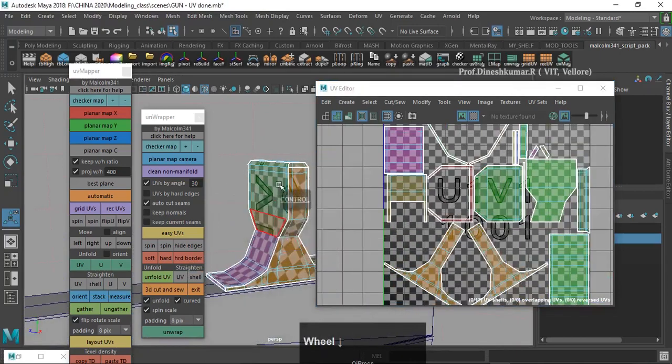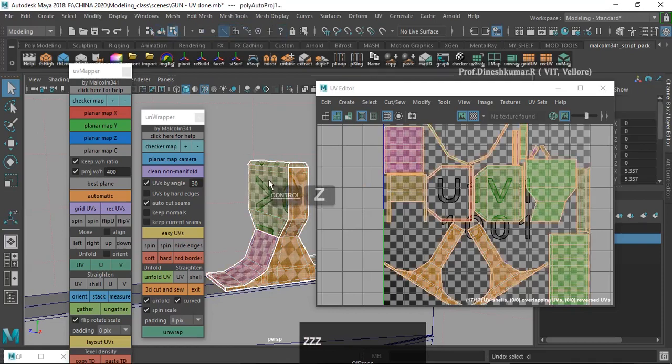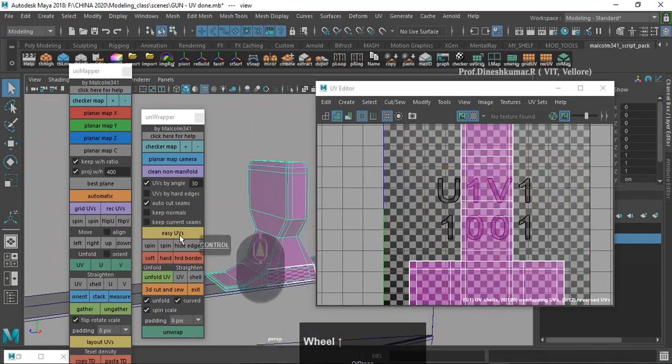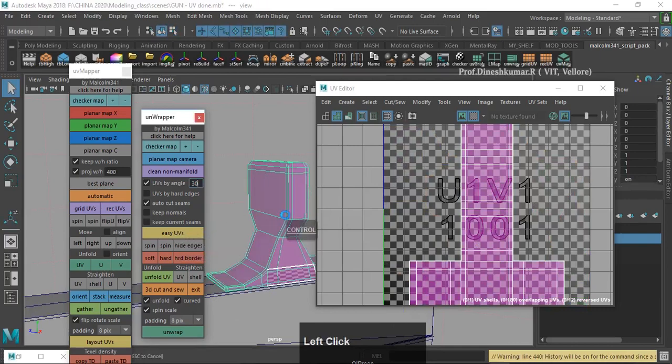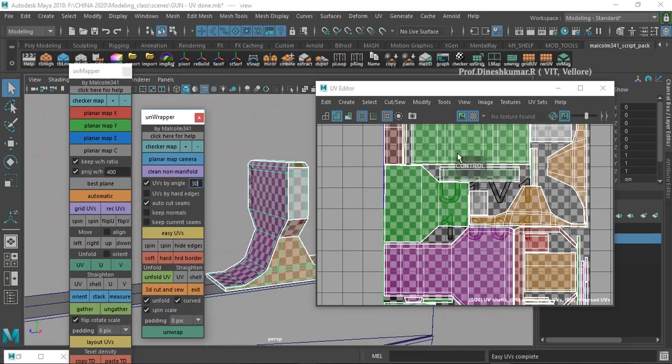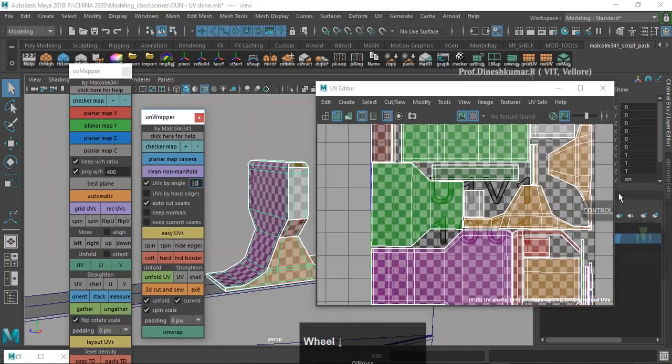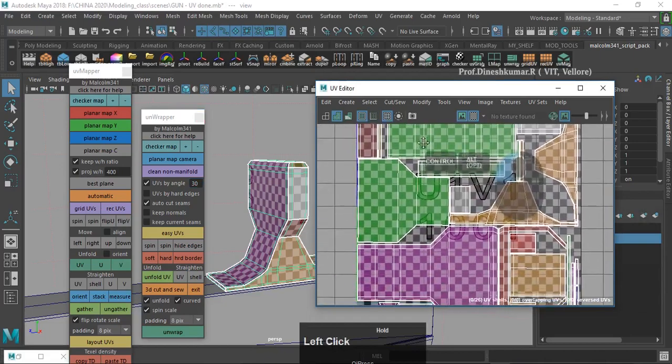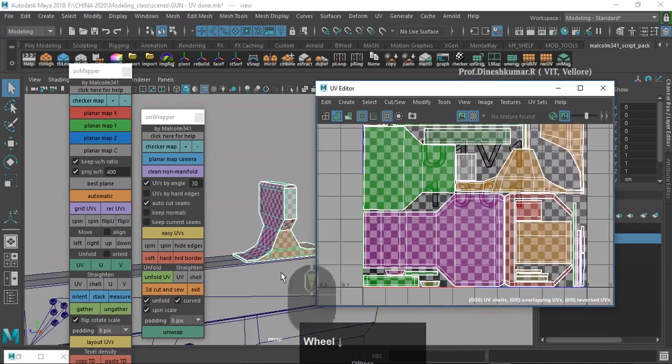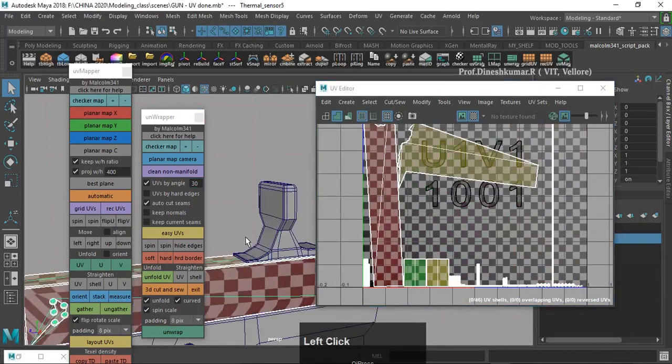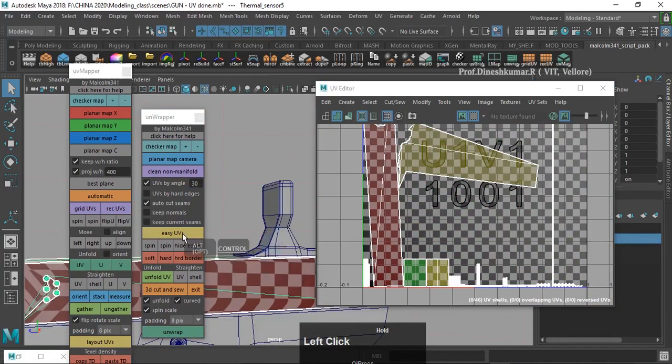Whereas when I use Malcolm's Easy UV, it is properly aligned. Look at that, they're properly aligned and arranged here. That is much more important, right? Because we need the arrangements to be proper. So Easy UV, everything is done.